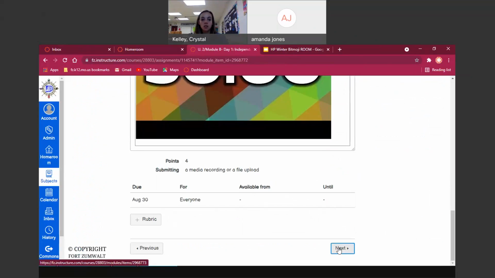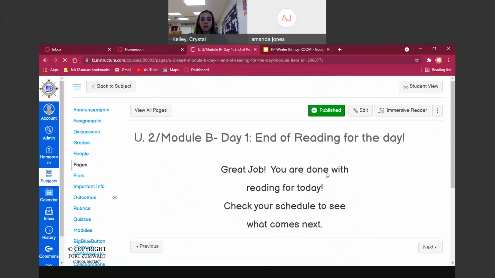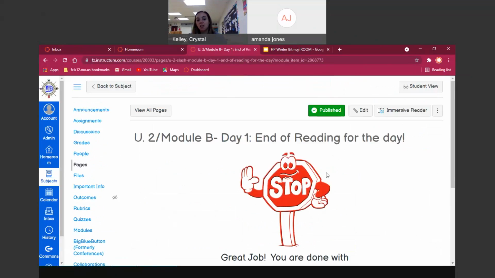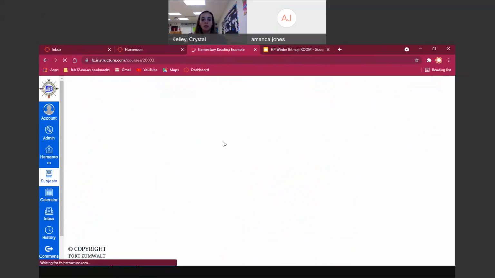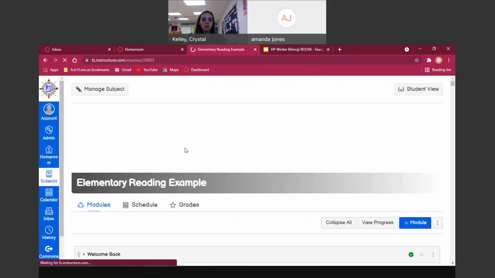And then the last page is the end of reading for the day page. If you're in person with your students, you probably don't need to publish this. If you'd like to, you're welcome to, so that they know when to stop, but you don't necessarily need to. That was there mostly for our virtual students, but helpful to still have. You might want to use it still.